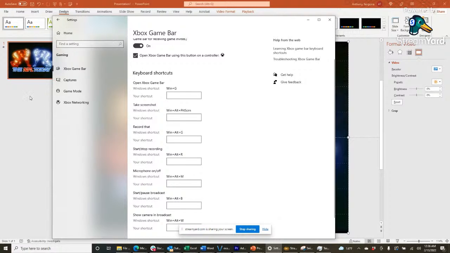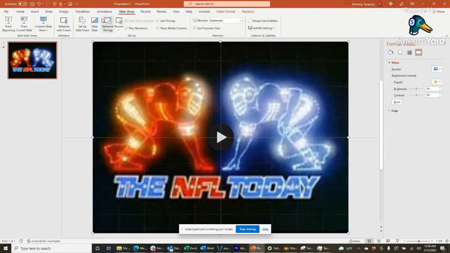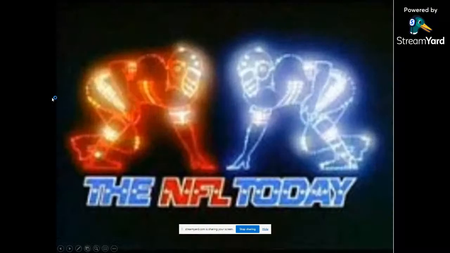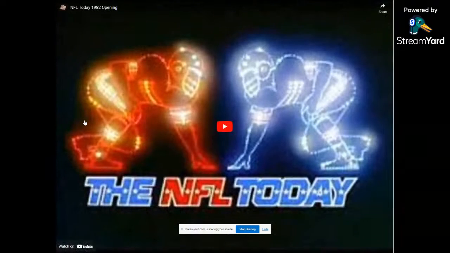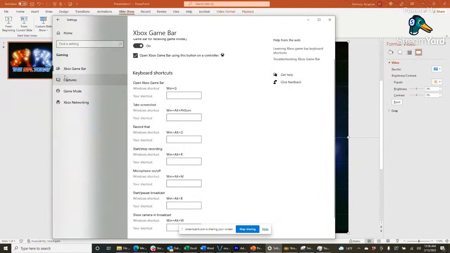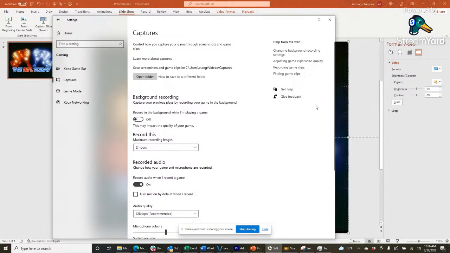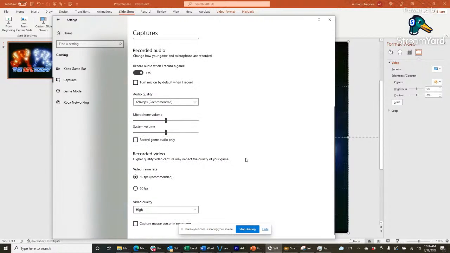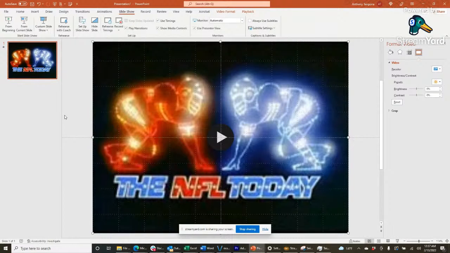So go ahead. Okay. So I go back, and now I just go to a slide show from current slide. Okay. Now, you want to make sure it's set up like we said before, where it's not getting background audio. There's also a setting to make sure it doesn't capture your mouse movements. I forget where that setting is. It's in here someplace. Down at the bottom, capture mouse cursor in recordings off. Obviously, you want a very clean looking capture.